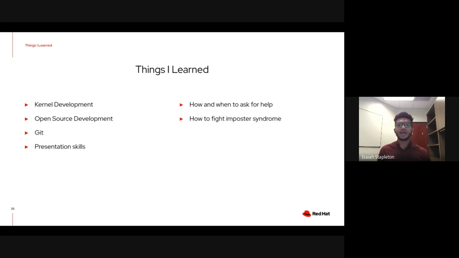I also learned how and when to ask for help. At the beginning of my internship, I didn't really know when to ask for help. I kind of would be stuck on a problem and didn't really want to ask for help because I didn't want to seem maybe stupid. I didn't want to seem like I didn't know what I was doing. And so I didn't really know when to ask for help. And when I needed to ask for help, I didn't really know how was best to ask for help.